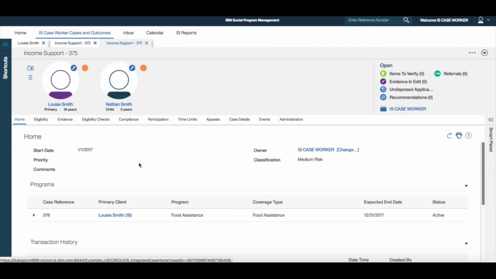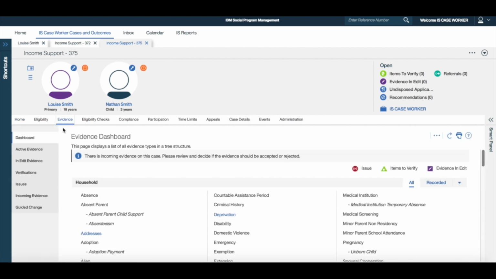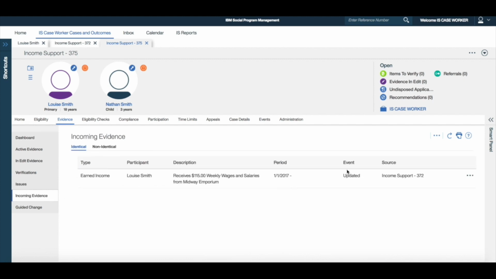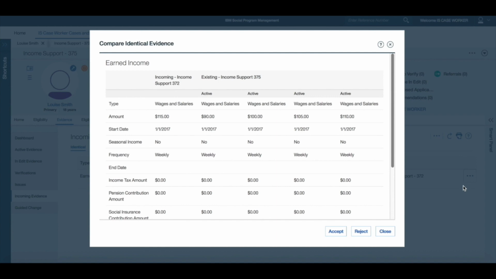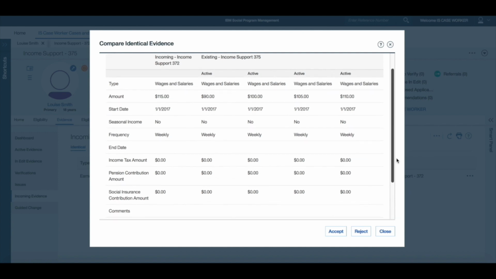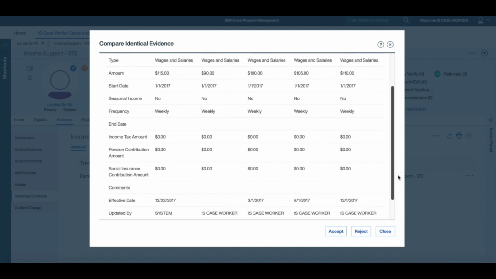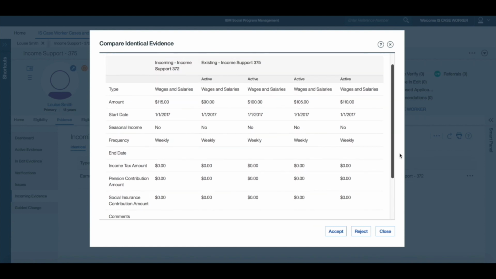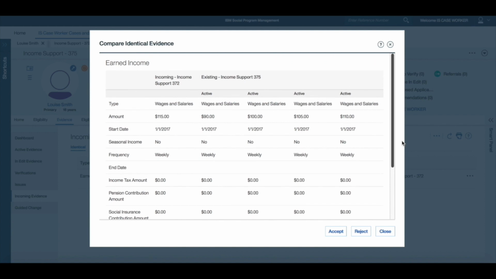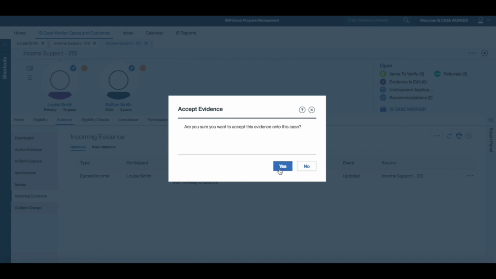I select the Evidence tab and immediately see there is incoming evidence. I navigate to the incoming evidence list and from the action menu select to compare the income evidence with existing evidence. I see the incoming evidence, which is the update of the earned income I have just made on the cash assistance case. I see a lot of existing evidence too. It is not clear if this is the same record or individual evidence records.